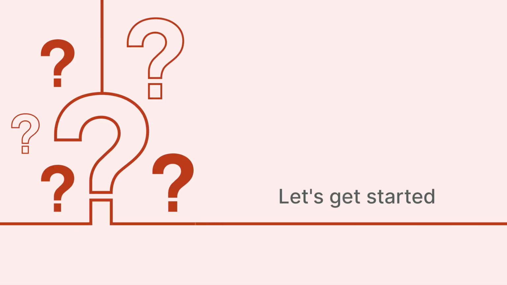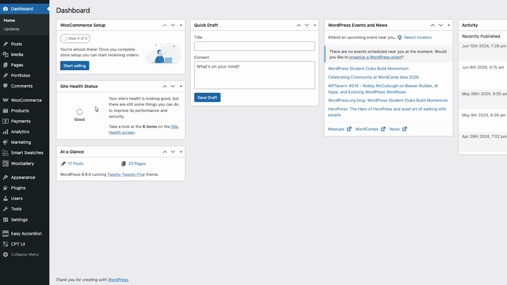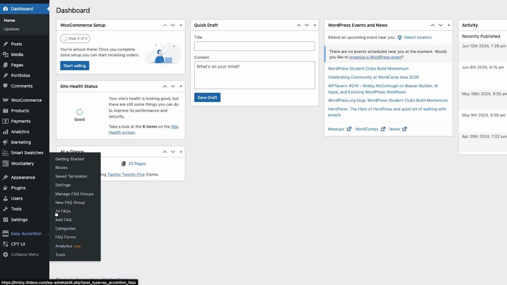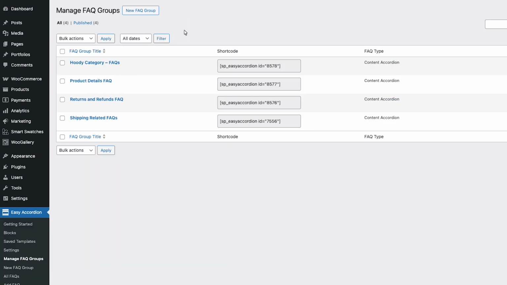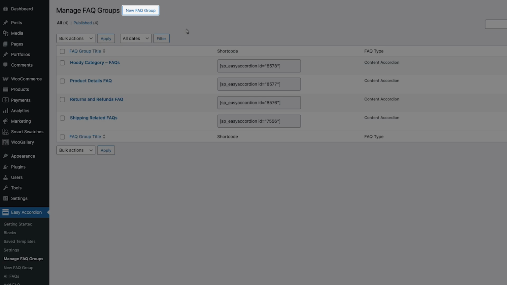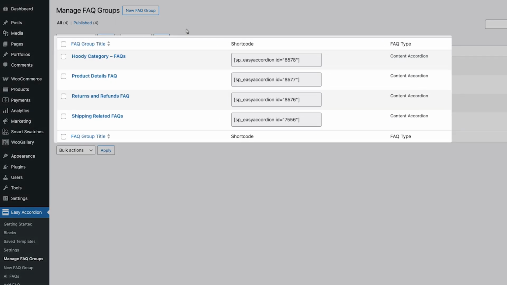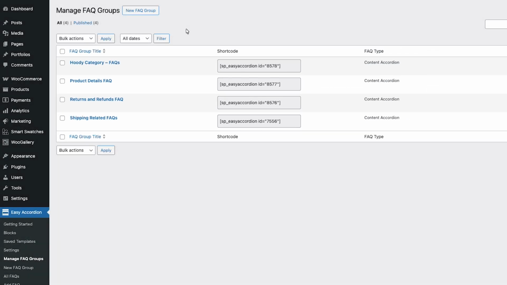So, let's get started. First, go to your WordPress dashboard. Under Easy Accordion, open the Manage FAQ groups. From here, you can add as many FAQ groups as you need. For this tutorial, I've already created the FAQ groups. Next, you can assign these FAQs with full flexibility.